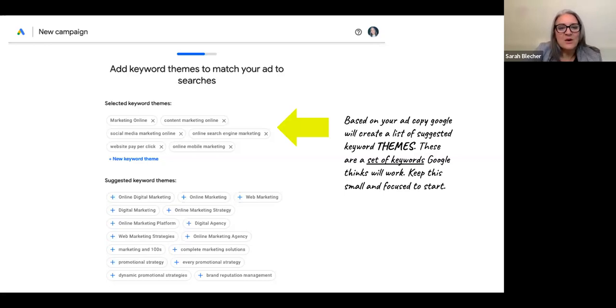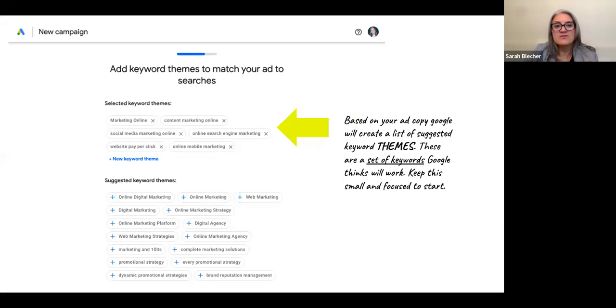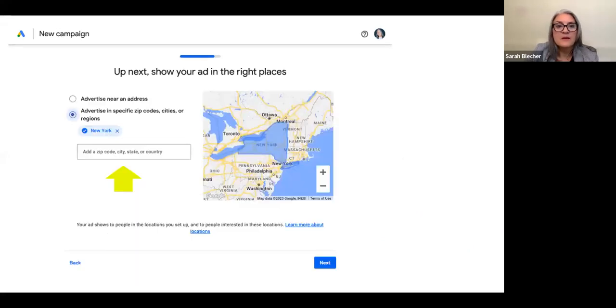There's online marketing platform, which would not be something that's relevant for me. So it's trying to give me a screen to allow me to pick a handful of keywords that I want to show my ad for. And it'll pick these based on both the landing page that you put in and your ad that you just set up. So here's the ad. It'll then try to figure out keyword themes.